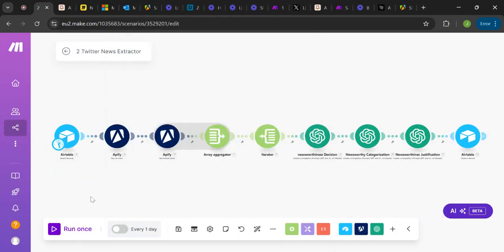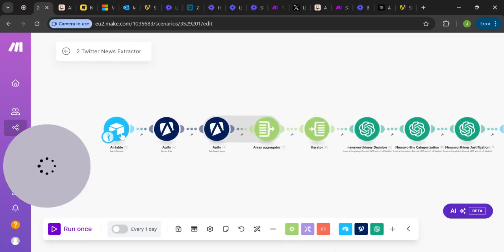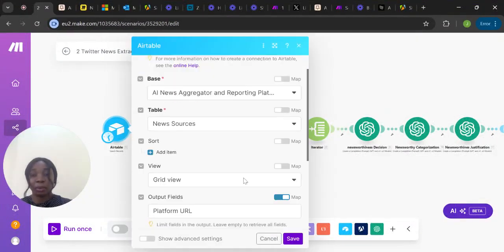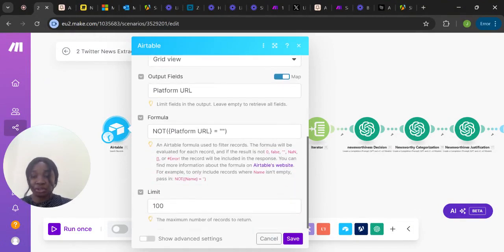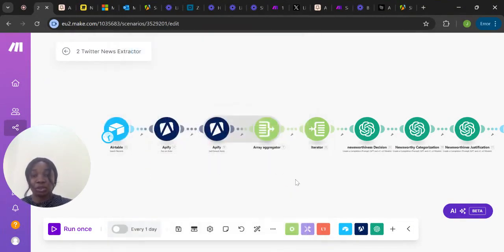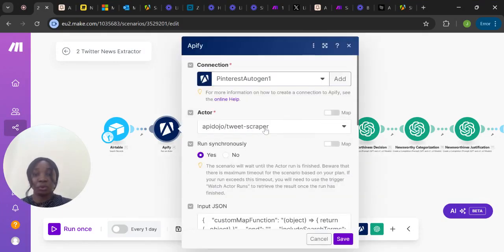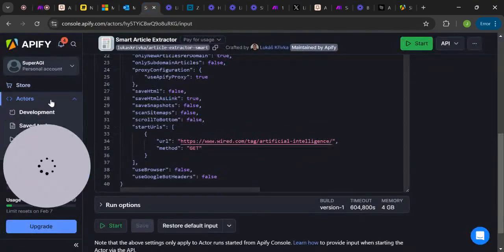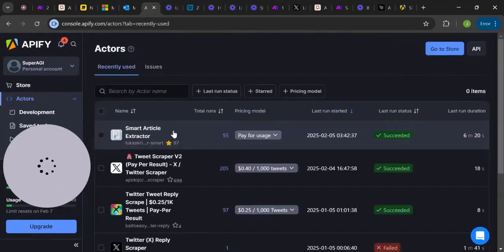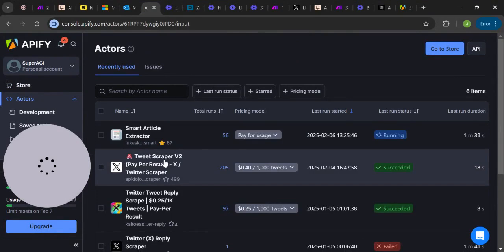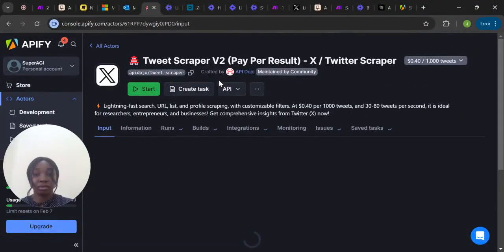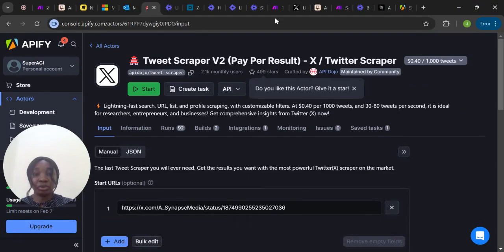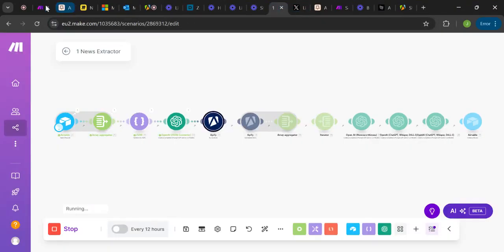This one is extracting from Twitter. Like we did previously, we're going to go to Airtable just as a trigger. I'm going to search records, then we're going to go straight to Apify, and then we'll call in the actor. The actor is the tweet scraper that we are using. This one, yeah, Apidojo.